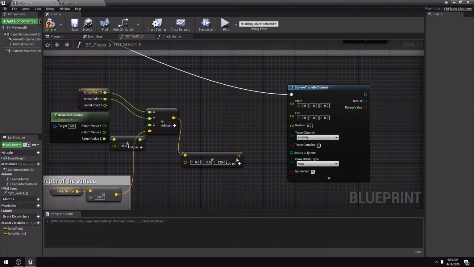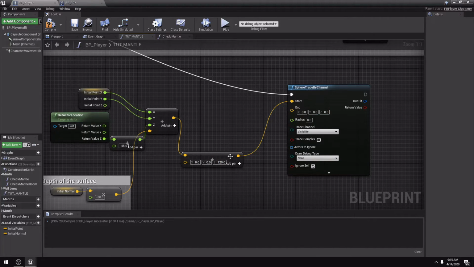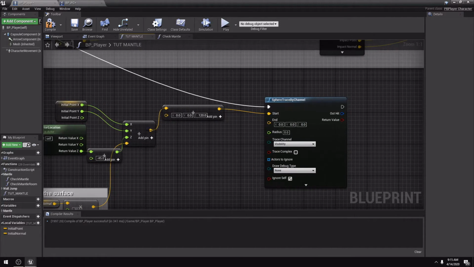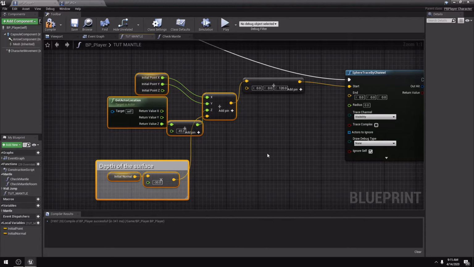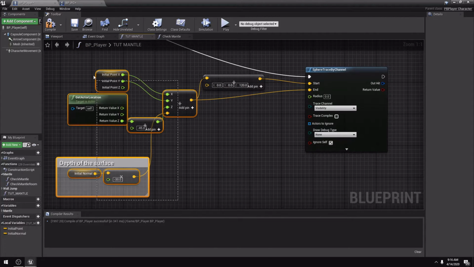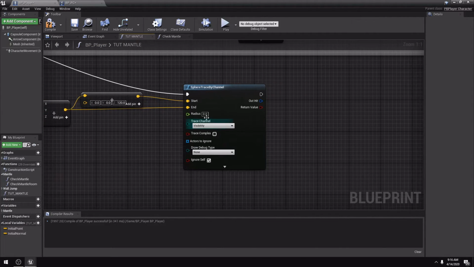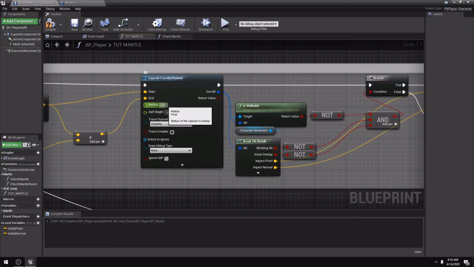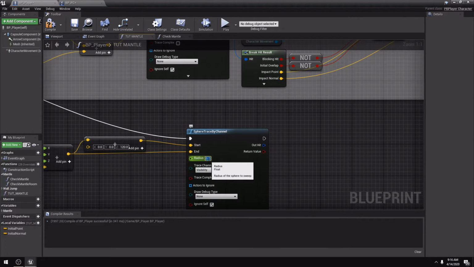I'm going to start it 120 units high. So that's the starting point, and the end point is this. Plug that in there, and that's it for the trace. For the radius, in the previous one I used 30, so I'm just going to use 30 again.